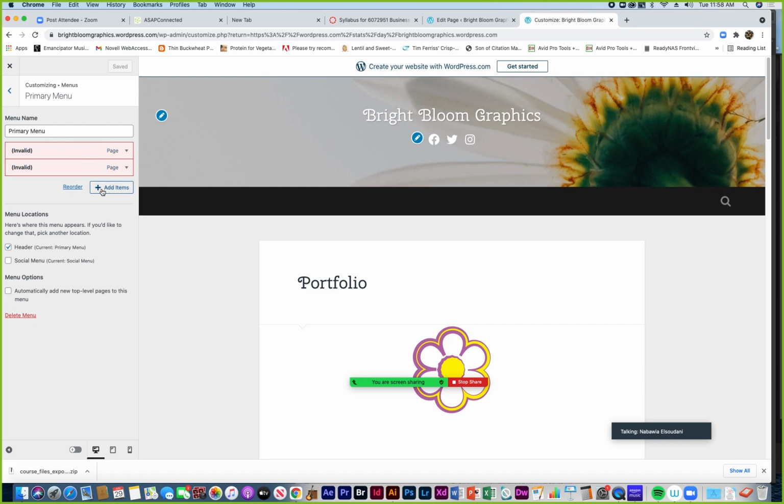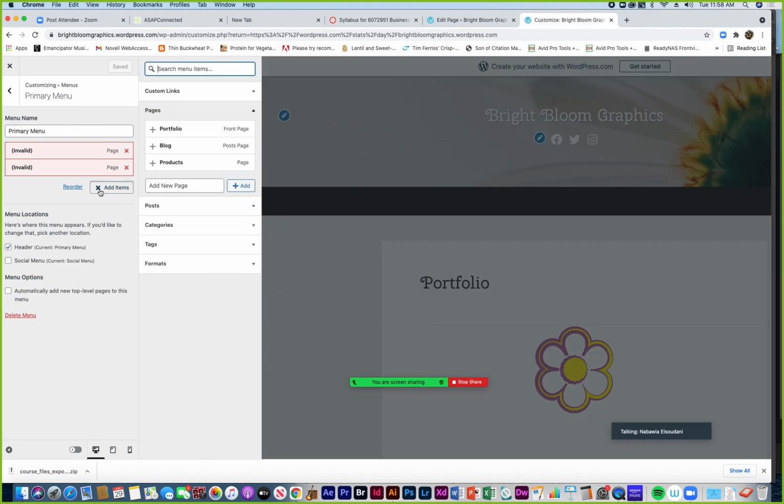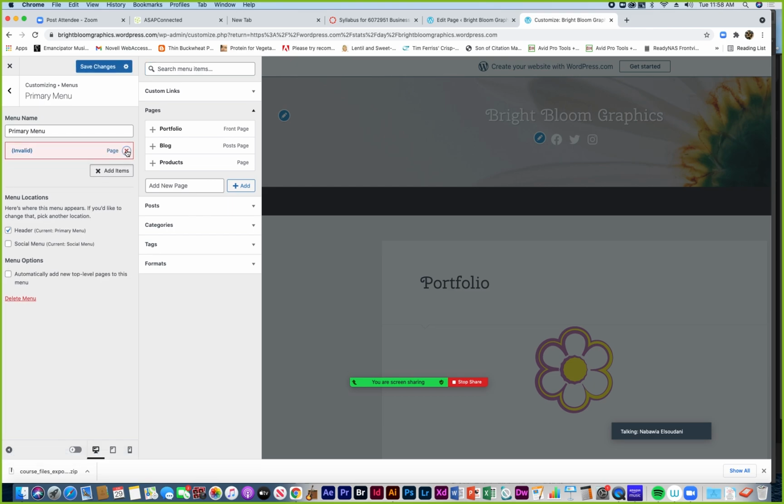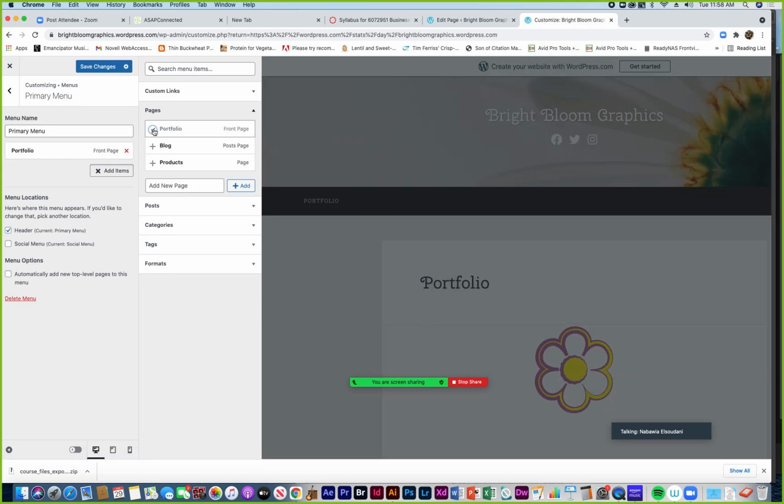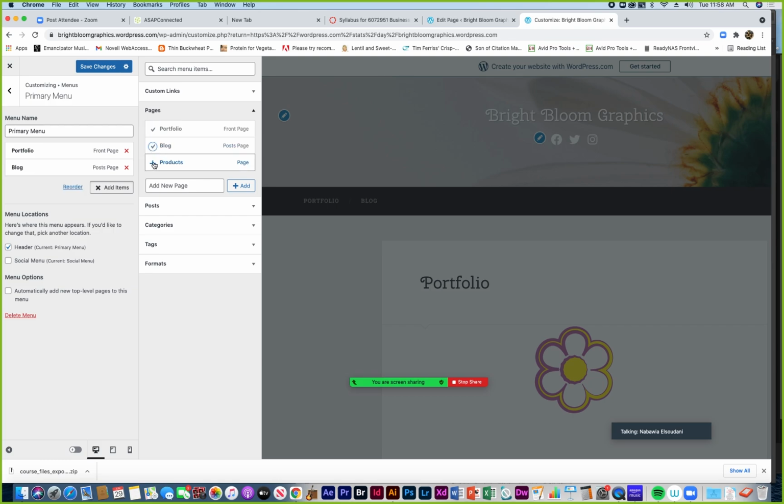If I click on add items, it'll bring up the pages that I've created already, so I can add pages to my menu. See, these, I don't know, these are invalid. I'm just deleting those by clicking the X's. I want to add an item. I can click the plus here. That's adding an item. I want to add a portfolio. I want to add blog. I want to add products.